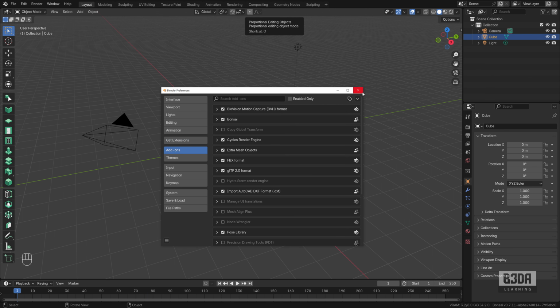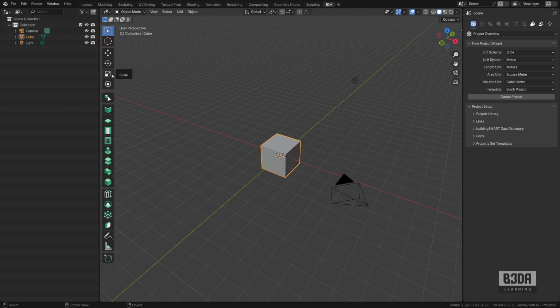Yes, enabled. And one of the things that you should consider when starting to use Blender for architecture is to take a close look into Bonsai. Why? Because it will turn Blender into something that is quite close to what we can do in other software like Revit or ArchiCAD or BricsCAD. It will add BIM tools to Blender.